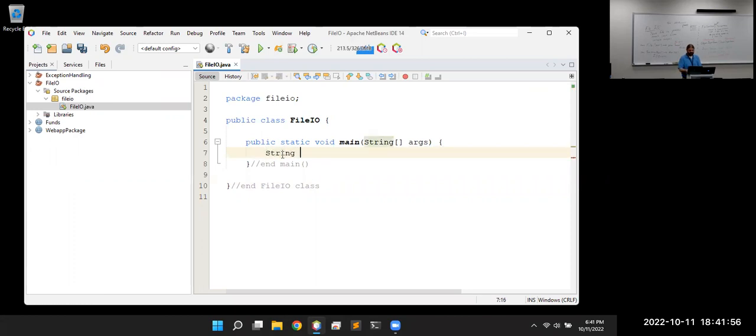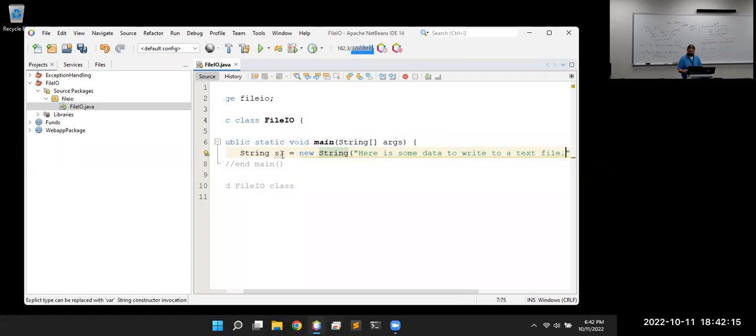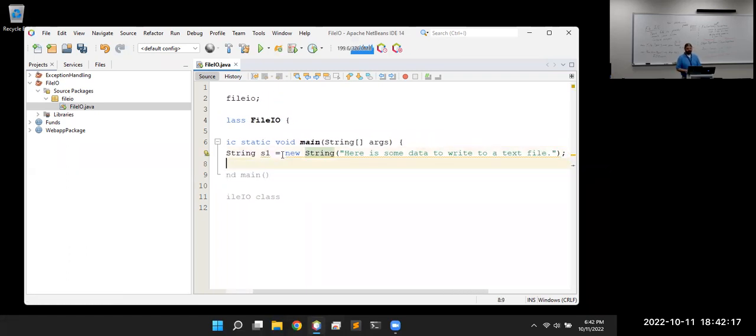I guess to start with is a basic text file. String, I'll just call it S1 because nothing's really popping in my mind. I'll make that a new string with "here's some data to write to a text file." I'm not feeling super creative tonight, but just a basic example. We know how to create strings.